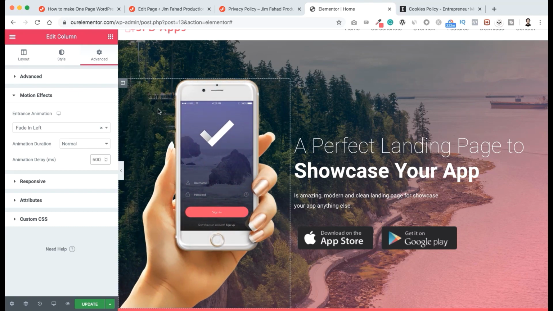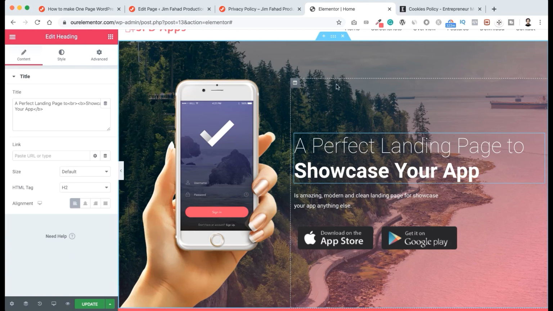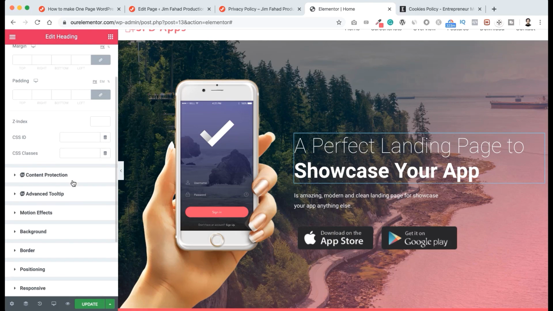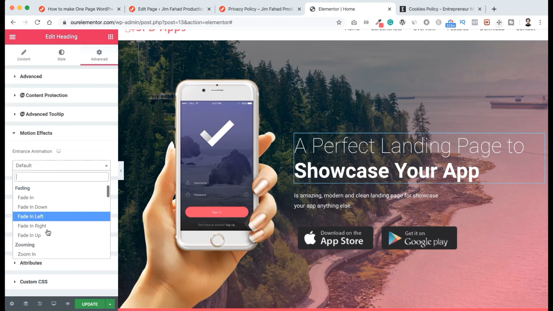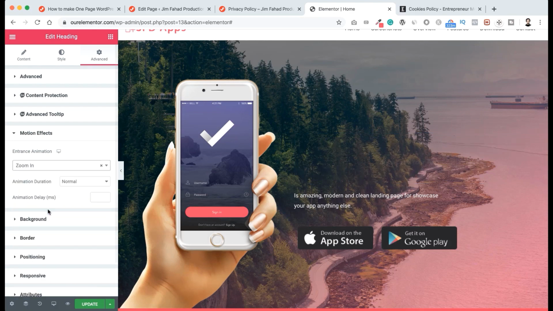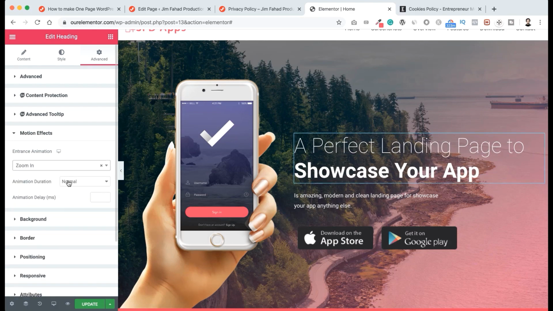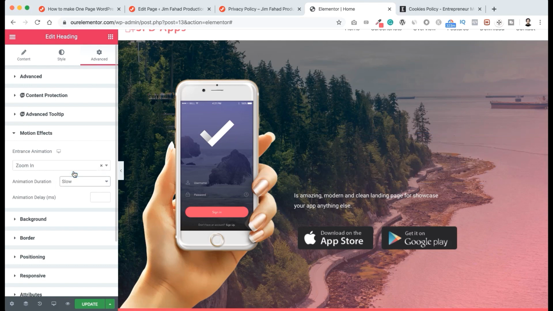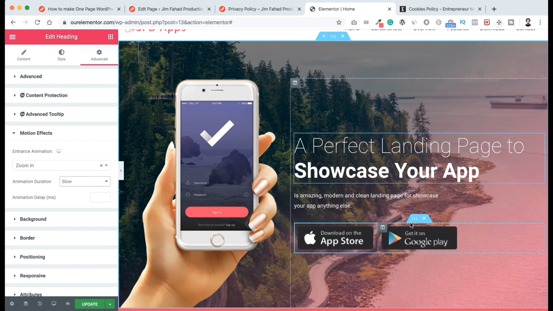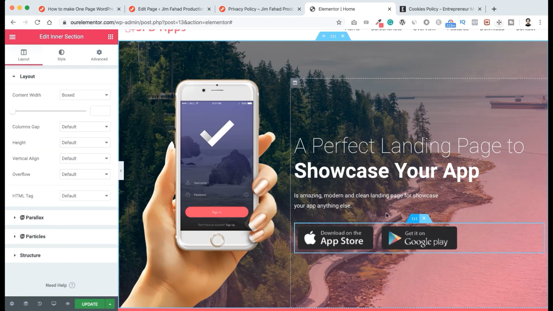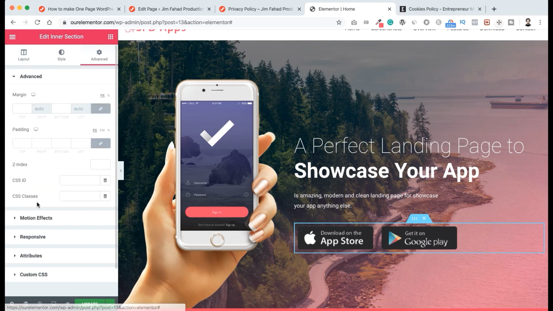Cool. And not only on column level, you can add animation on any single widget. Like here you can see a heading widget. Let's click on this pencil icon, then from left go to advanced, scroll down a bit. Here you can see motion effects. Click here in entrance animation. For this, let's select the zoom in one. Cool. If we select it to slow, awesome. Also you can apply it to anything. Like if we go to this inner section and go to the advanced tab, let's select the motion effects.